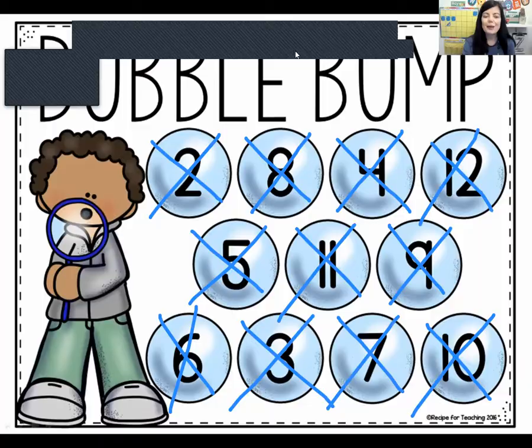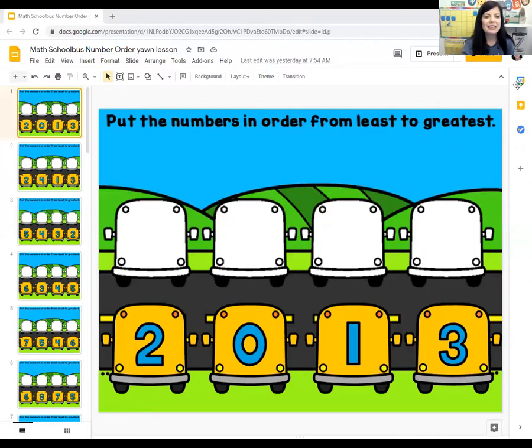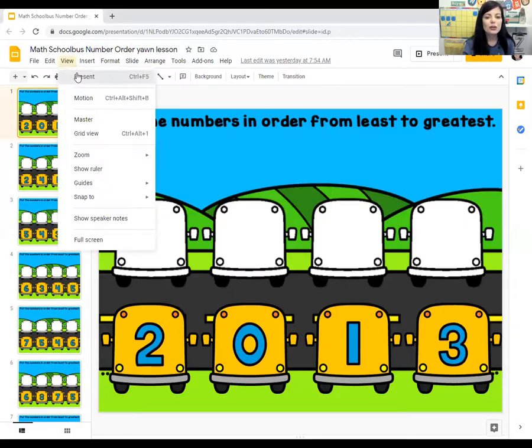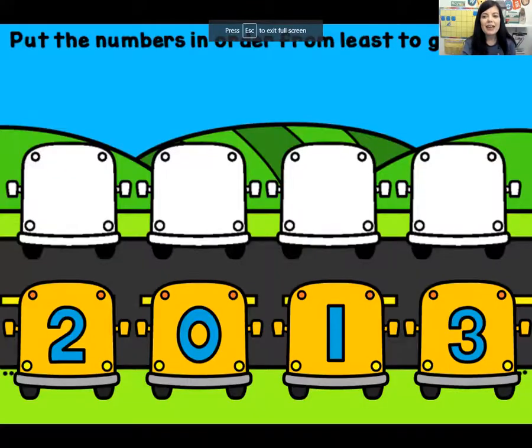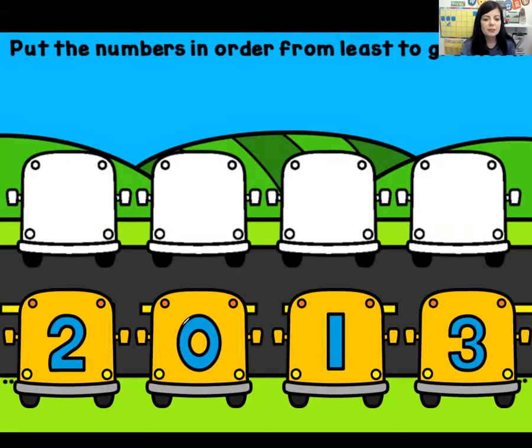Wow, you did a great job popping bubbles. Well, Zoomer doesn't want to get on the school bus, so we're going to do one more math activity. We're going to see if we can put these buses in order from the least to the greatest. The way that you do that is you have to think about counting. When you count 0, 1, 2, 3, 4, 5, 6, 7, 8, 9, 10, think about what number you say first. That's going to be the least. So what number, 2, 0, 1, or 3, do you say first?